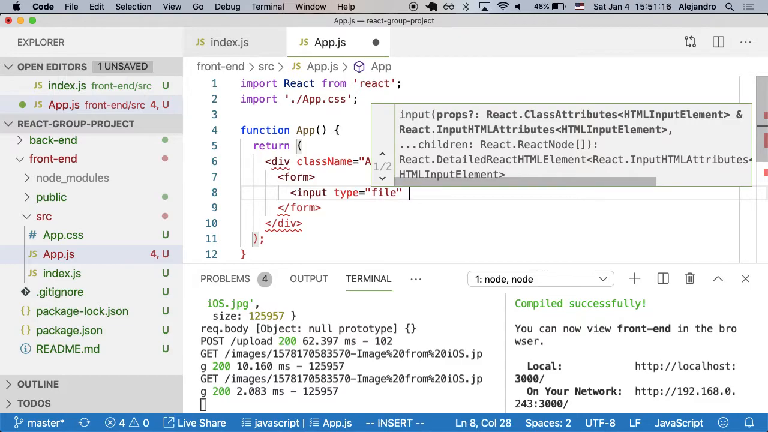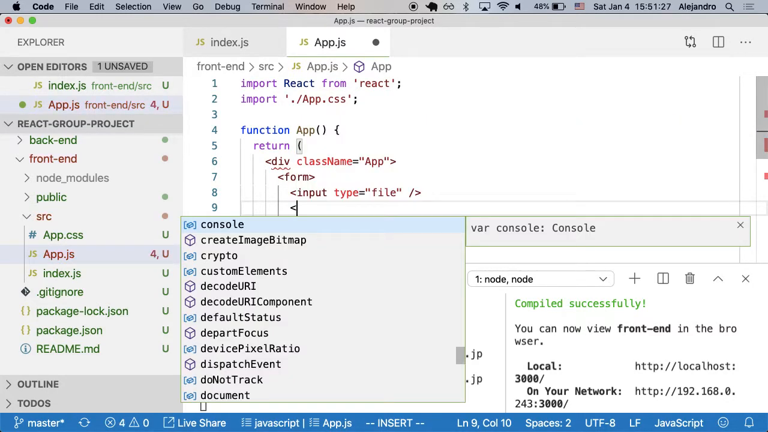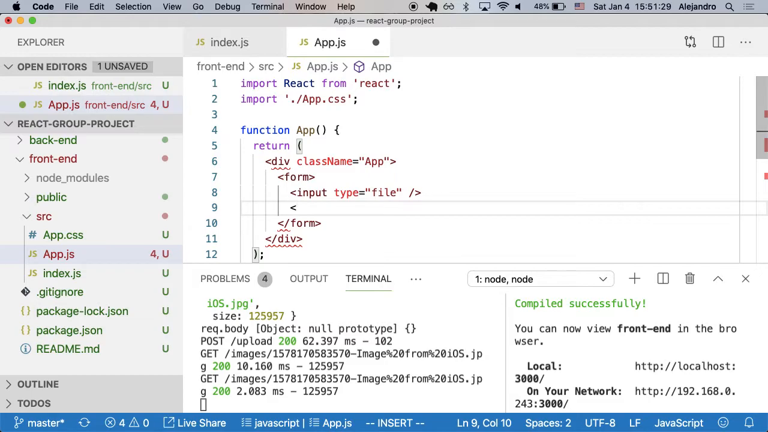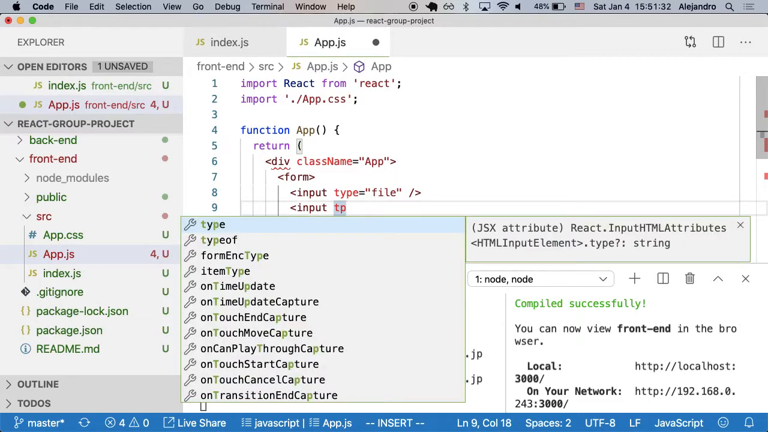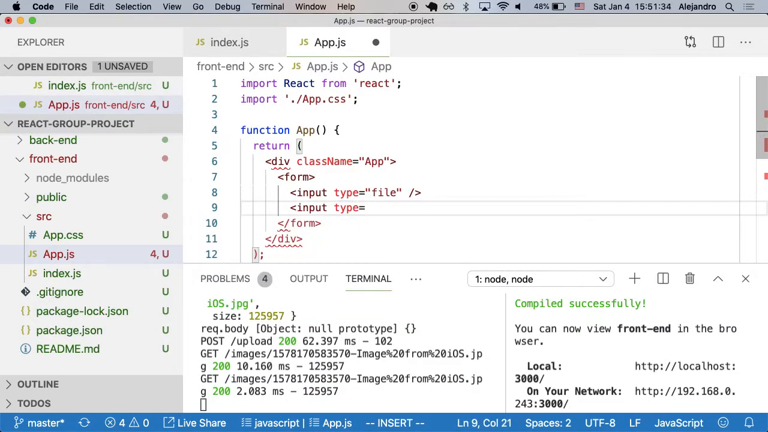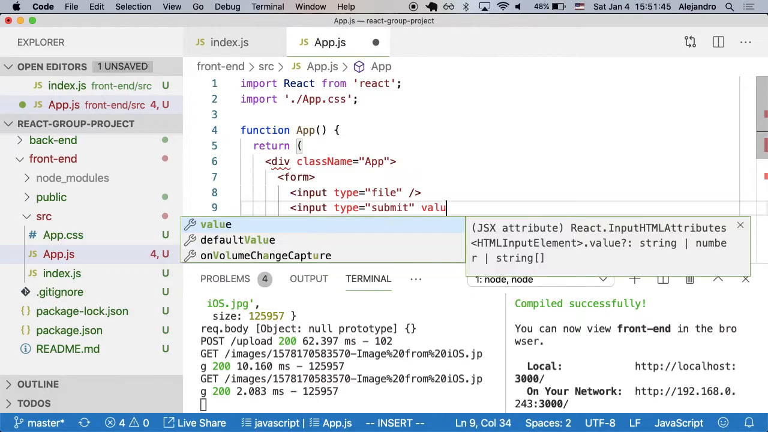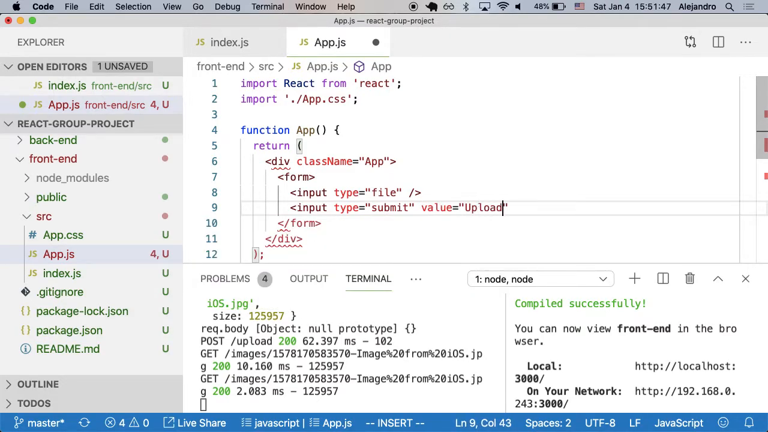I think there is a way in which you could also restrict to only image files in here. I don't remember exactly. You can look that up. Input type file, I think that's it. And maybe a submit button saying upload. Let's do input type submit. Oops. Value upload.